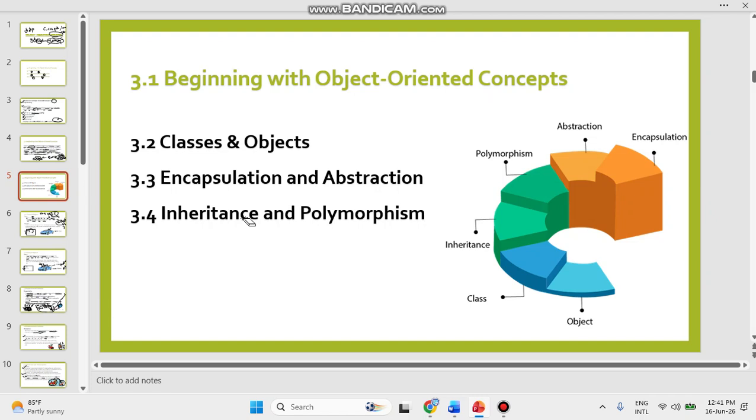Inheritance is borrowing methods and data from a parent class to a child class, that is called inheritance. And polymorphism means one person having different roles, that is called polymorphism. So this is how we understand the object oriented concept theoretically. We can stop over here and we can see in the next class.